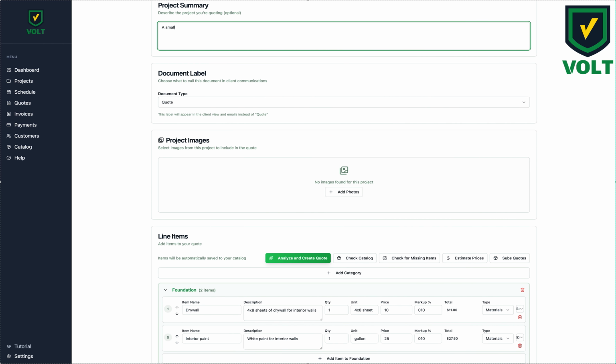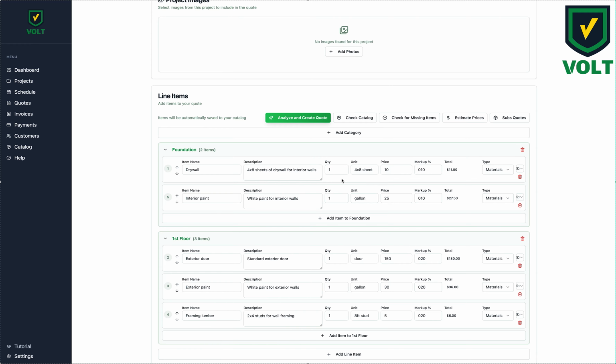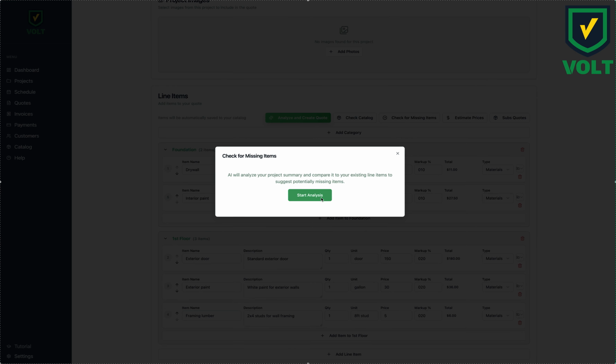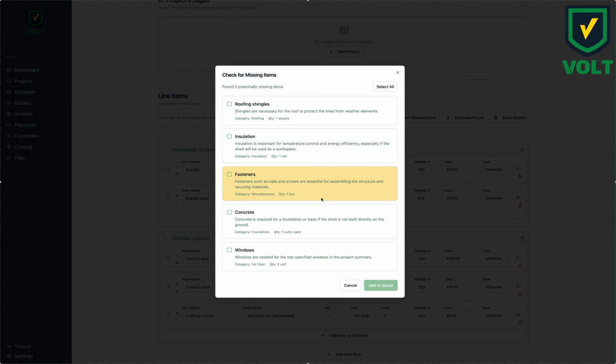I'm going to add a project summary so that you can see how we can check for missing items. It will start an analysis so that it's going to think what could be missing from this quote based on your project summary. You can see it tells me that concrete is required for the foundation, fasteners, and screws, the windows, insulation, roofing shingles. So I'm going to add all of them.